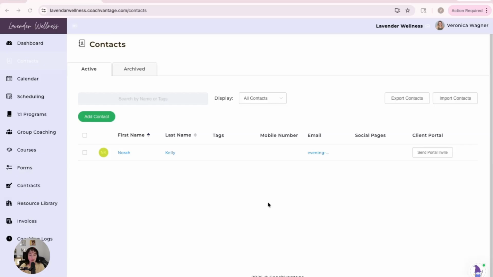Inviting clients to the client portal allows you to easily share goals, assignments, and forms, and make the most of CoachVantage's features. Please note, we do ask that you and your clients whitelist no reply at CoachVantage.com to ensure you receive all CoachVantage email notifications such as appointment confirmations, form requests, contracts, etc. To learn more, please refer to the article in our knowledge base titled Inviting Contacts to Create a Client Portal Account. Great! We are cruising now.